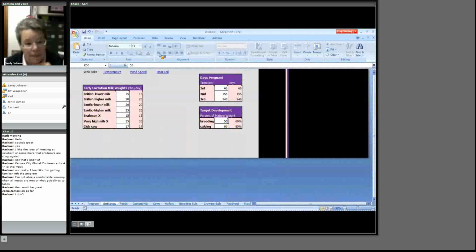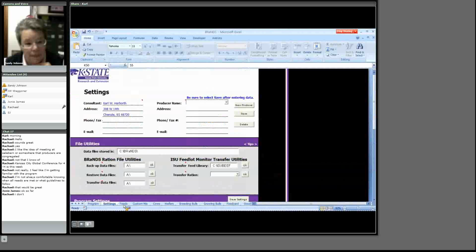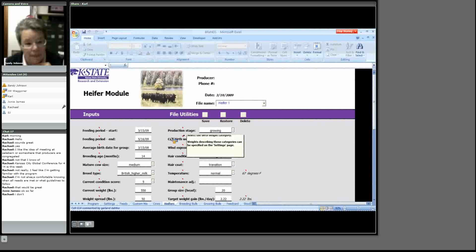Are there any questions about this module? I was trying to keep it simple because I was going to try to work through it from scratch and not really have it set up too much.